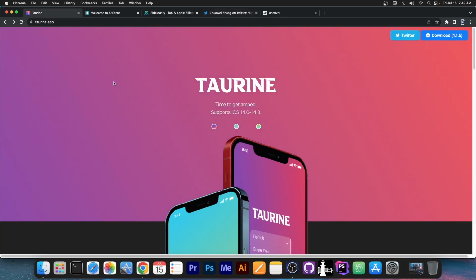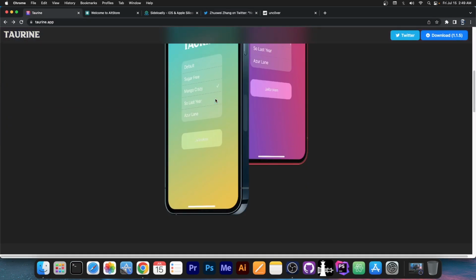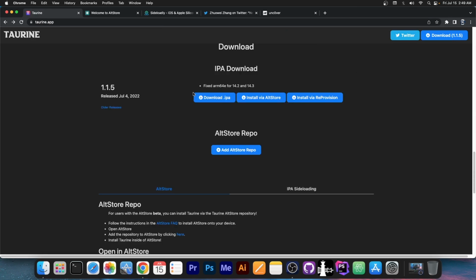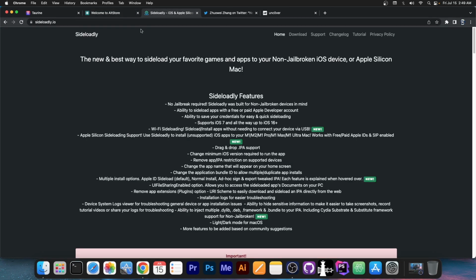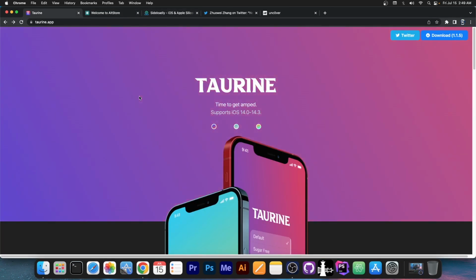So how do you get the Taurine permanent? Well, you first get the normal version of Taurine, the latest version available, and you install it normally with either AltStore or Sideloadly. After you're jailbroken with Taurine, there should be a package in the Taurine/Odyssey repo called Taurine-Permanent.